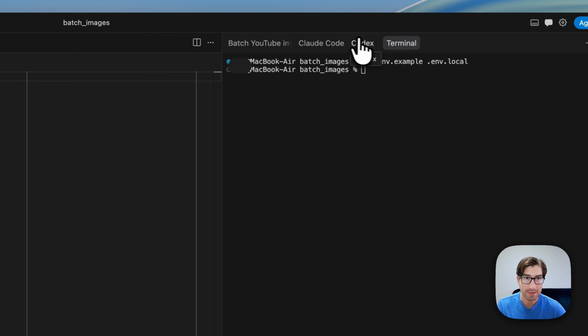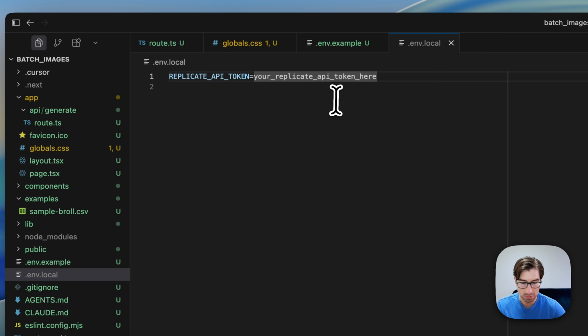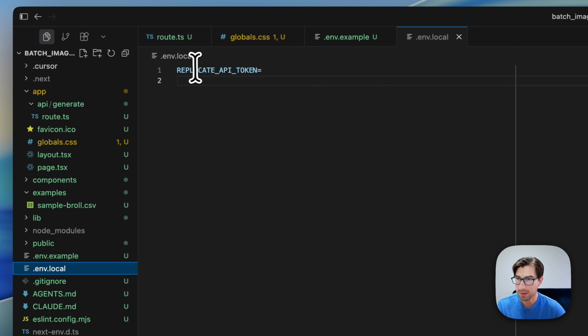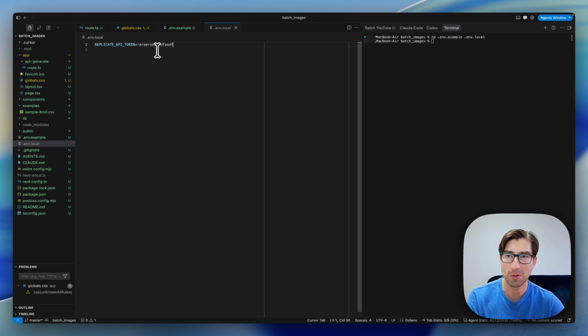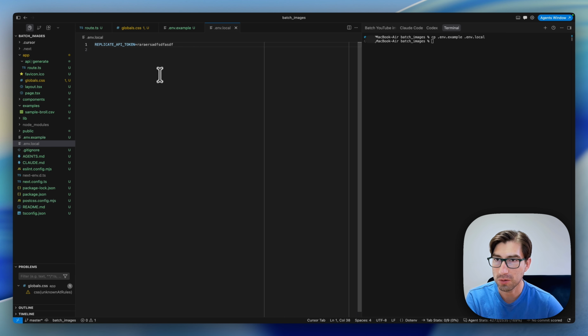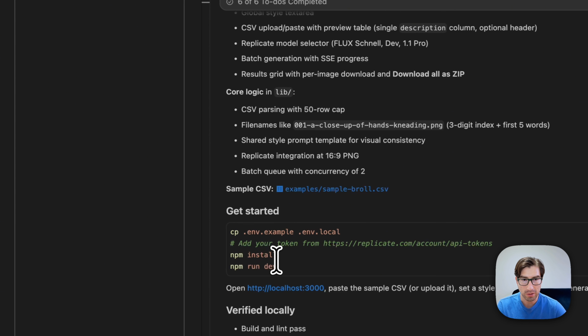Now that we have that, we need to add our token here. In the environment local, we're going to put the replicate API token. I'm going to copy and paste the real one that I saved before. This is the one that we already said is going to be in the tokens on replicate.com. So you do that.